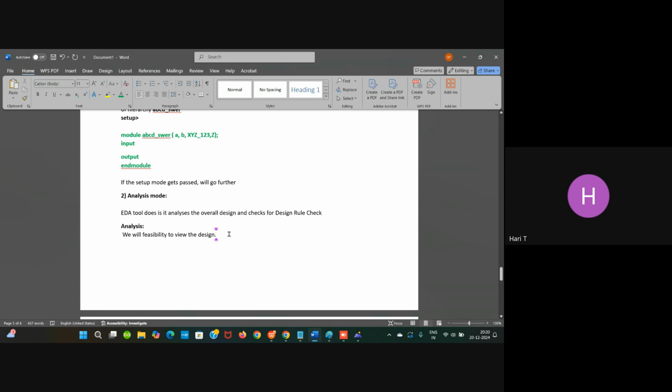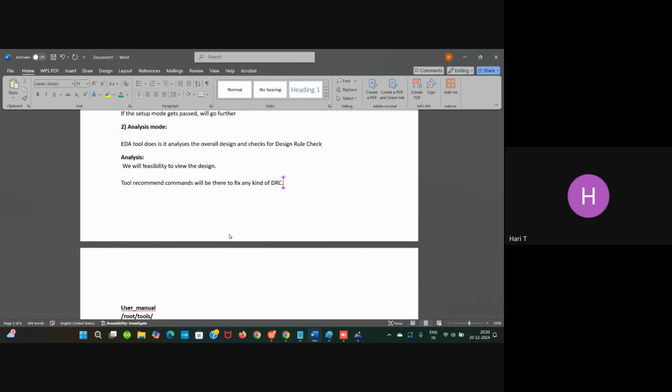For every DRC, in order to fix it, there will be tool-recommended commands. And when coming to DRCs, I should tell you this: DRCs are classified into 3 types. One is severe, one is warning, one is note. These are different types, subclasses of DRCs.